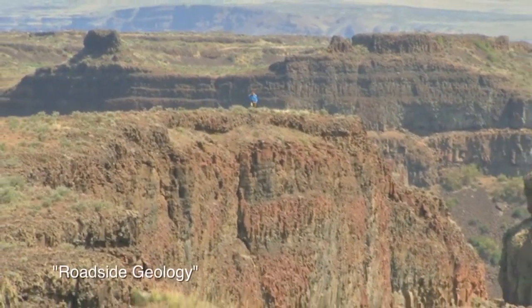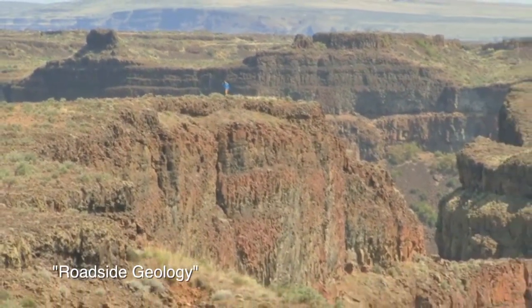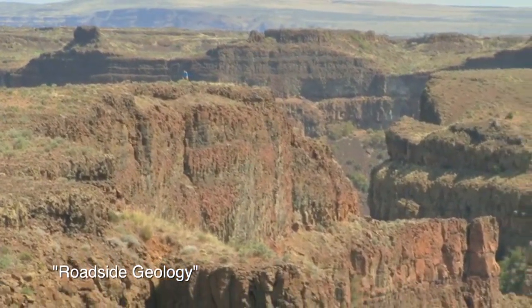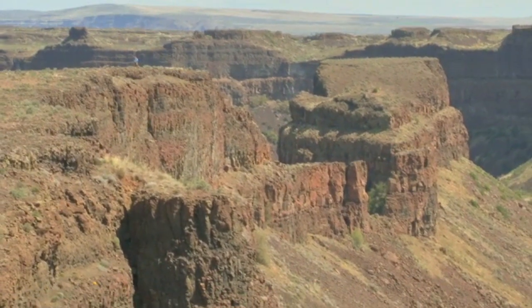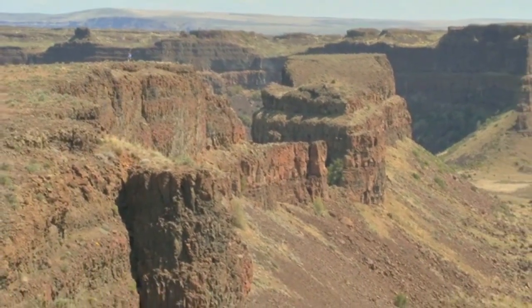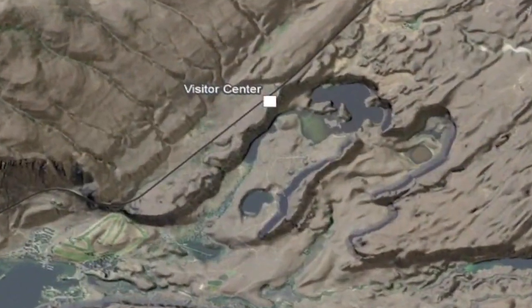These large canyons of Sun Lake's Dry Falls State Park were created quickly by the erosive power of the floods. To understand how the floods took rock away from here, let's hike over to the base of Umatilla Rock.